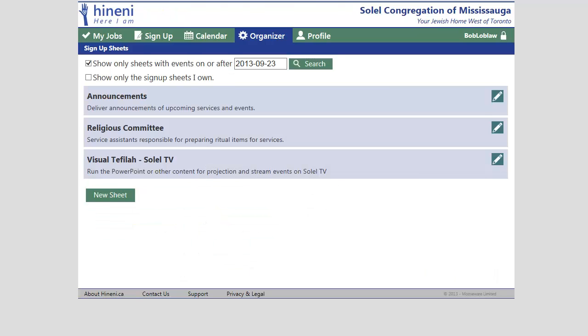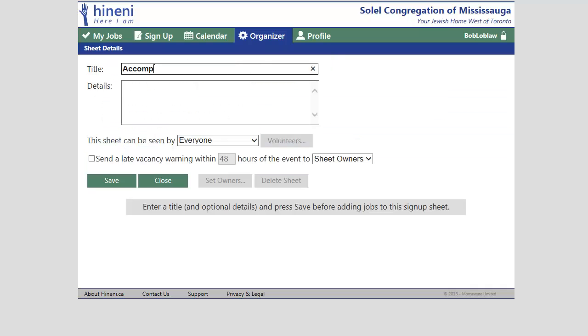Let's take a look at how to create a new sign-up sheet. Let's create a sign-up sheet for musical accompanists for certain worship services. First, we'll give the sign-up sheet a name and a description so volunteers know what the sign-up sheet is about. Now we'll save the sign-up sheet so we can add some jobs to it.